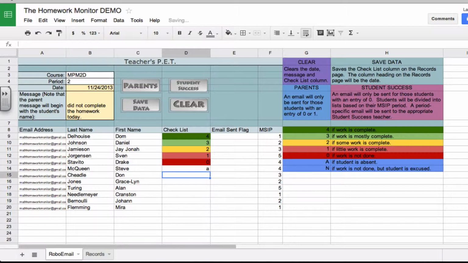You can use an A if they're absent, or an N if, let's say, they were absent last class and they're kind of excused from this because they maybe didn't get a copy of the homework or whatever happened. So for every student, you can just go down. You can do this on an iPad or an iPhone. You don't have to have the laptop in front of you. The entries can be made on an iPhone or an iPad, but the actual sending of the emails, the script only runs from a computer.